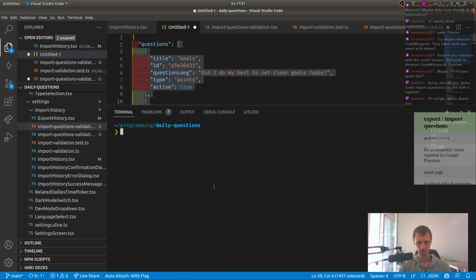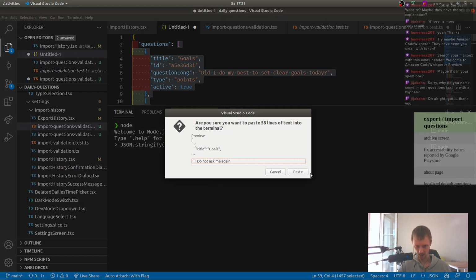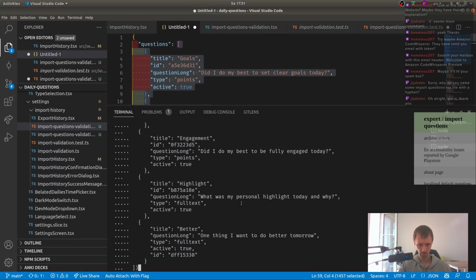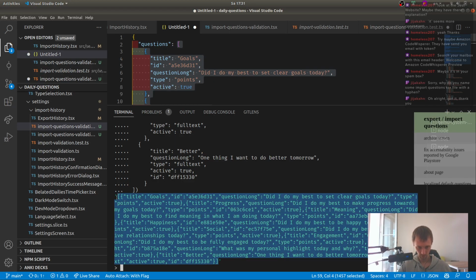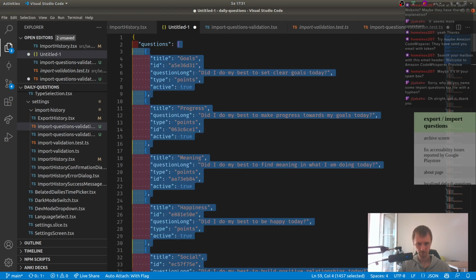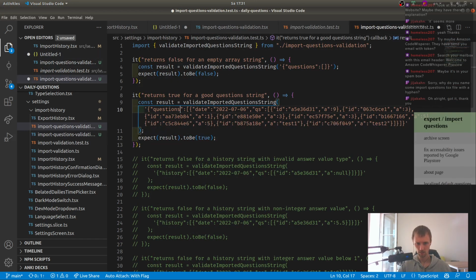So note, JSON.stringify of, yes, pasted this, copy from here to I think there.